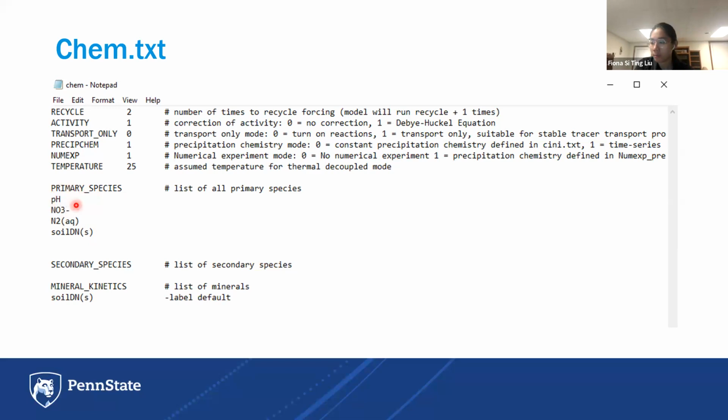pH is included again because it's a requirement for the model to run. We then have again our mineral kinetics with the soil DN, and that is labeled as default, referring to the default in the database file that reflects the assumptions that we are making.